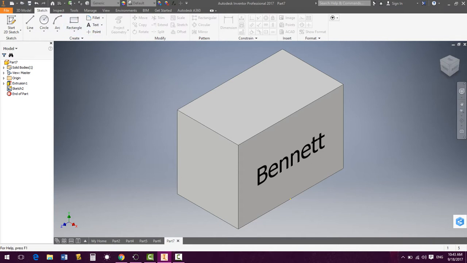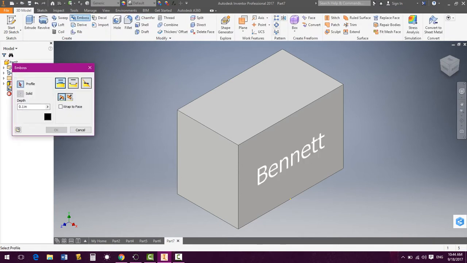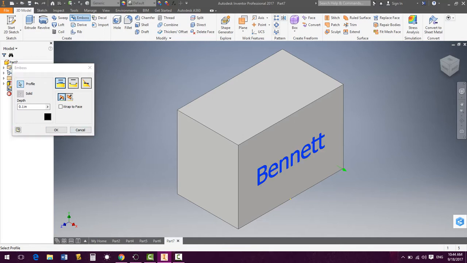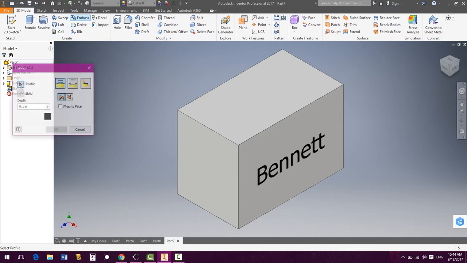At this point then, I need to go into my 3D model, and I'm going to click the Emboss feature. This is where I will come down, hover over my words, and right now it's set to come off of the block. So that's what this arrow is. It means it comes off of the surface. And then I can hit OK, and then my letters would be coming off of the block like standoff text.